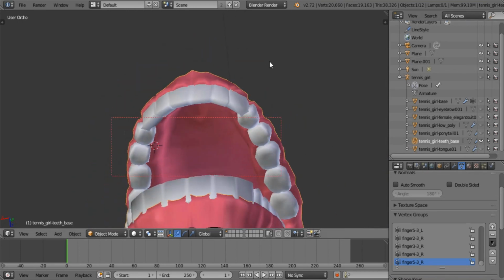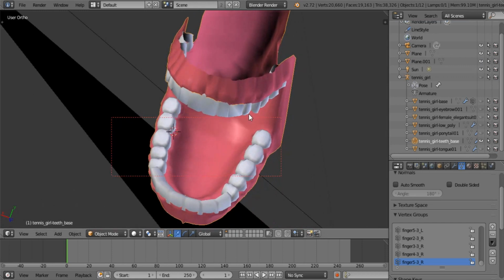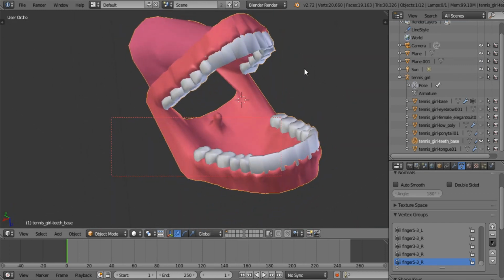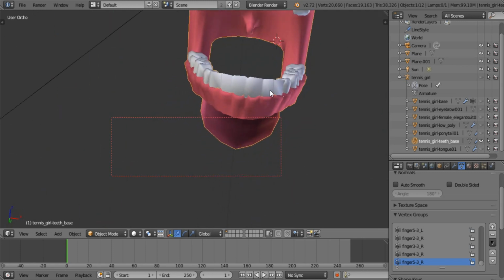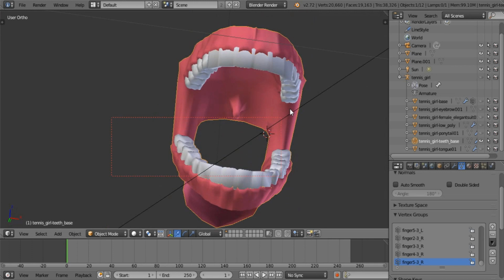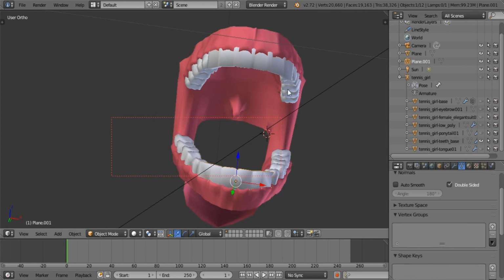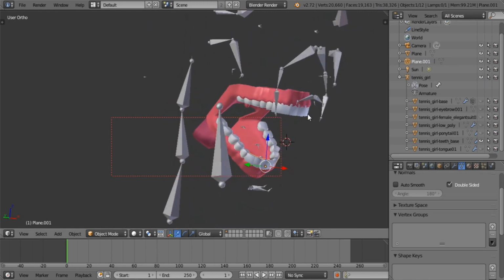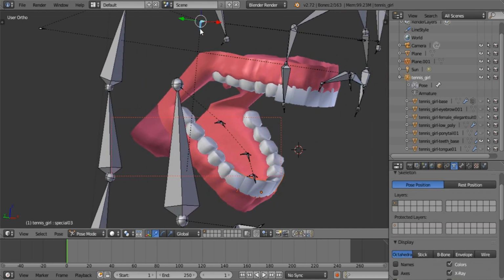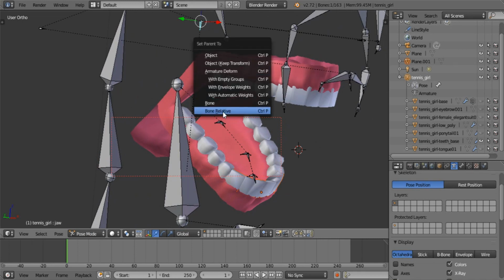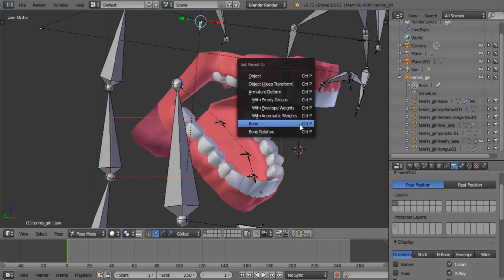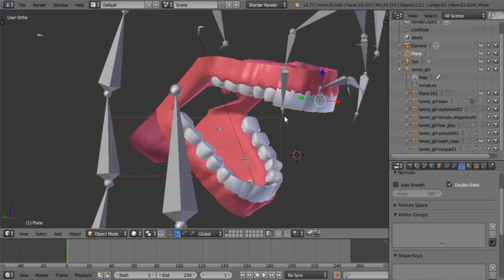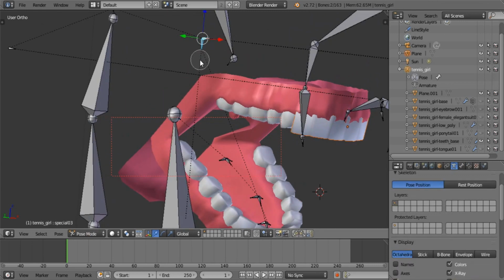Let's add our teeth back. See, there we go. We have our bottom teeth, we have our upper teeth. Now your question is probably, how in the world do we pair them? Simple, you have to group them, or parent them, to whatever bone it is that they are going to be moved by. In this case, this one will be parented to this jawbone at the bottom, not this one. So we simply press Ctrl P, set parent to bone, not bone relative, just bone. Sorry about that. And the top one is connected to this top bone over here. You can parent that as well to bone.